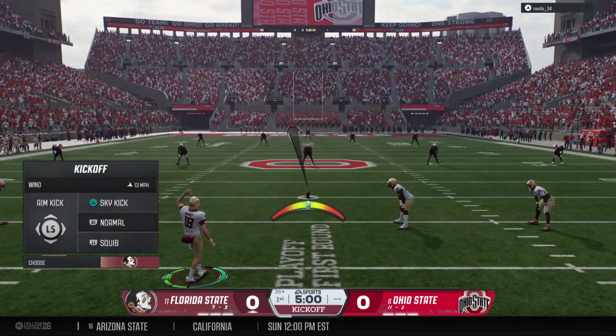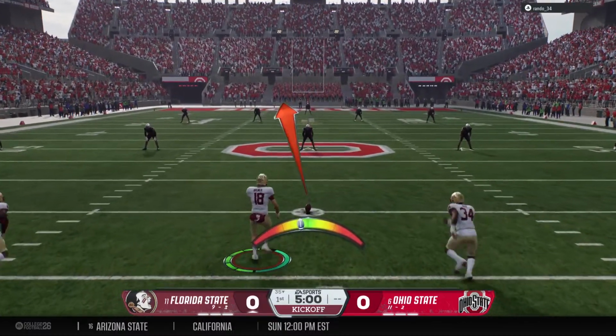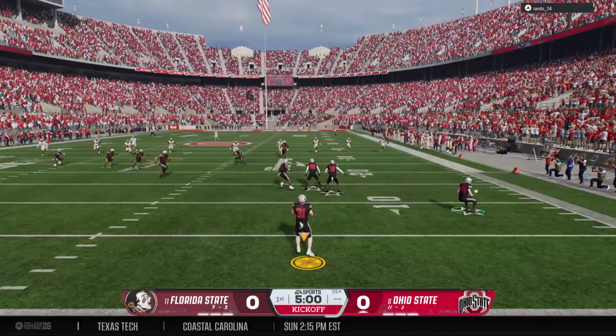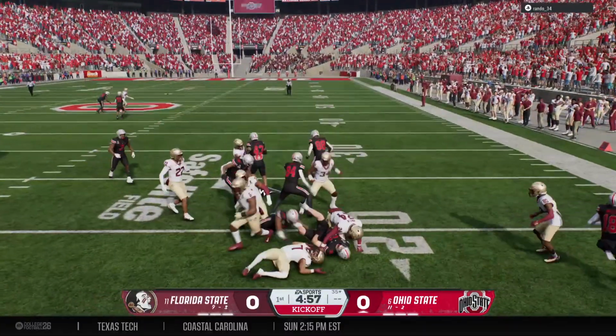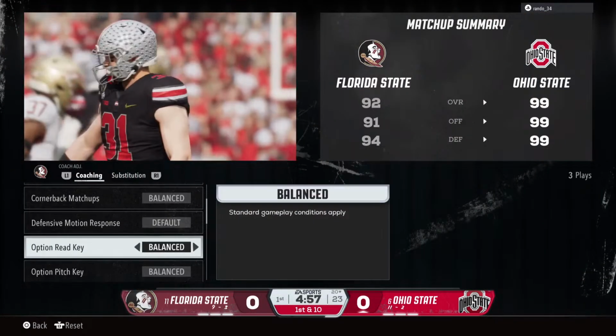Kickoff team is out there, and here we go. The college football playoff about to get underway. Fields it just outside the goal line, and he's stopped at the 20, tried to make something happen. That's good coverage there.